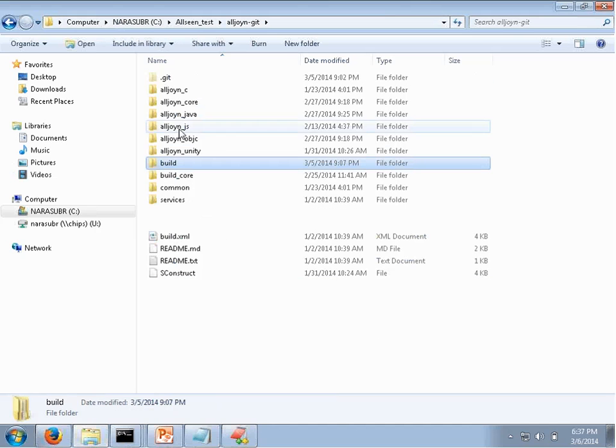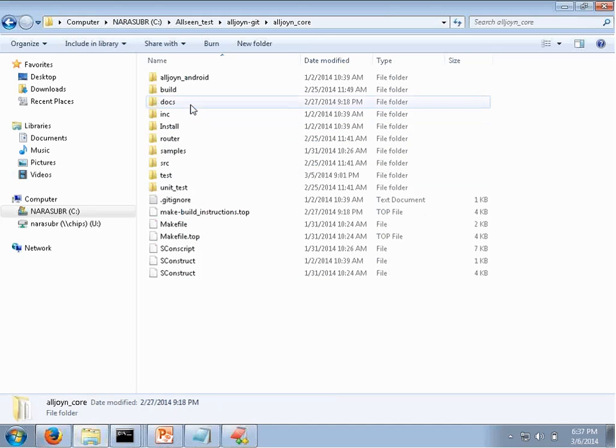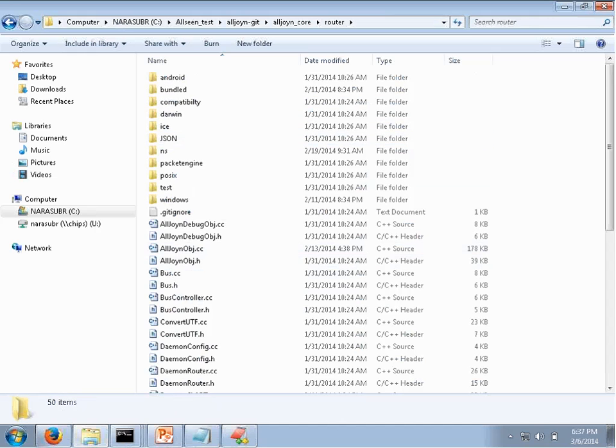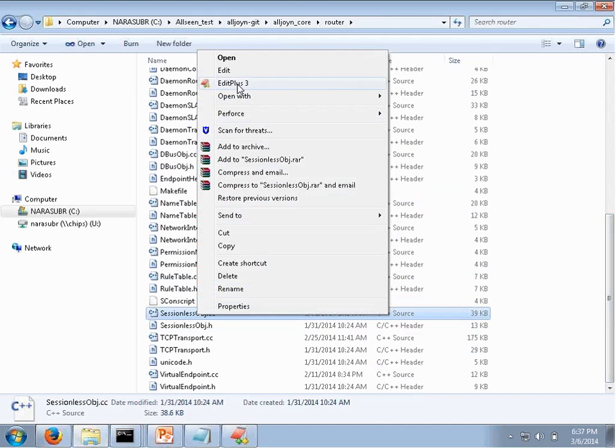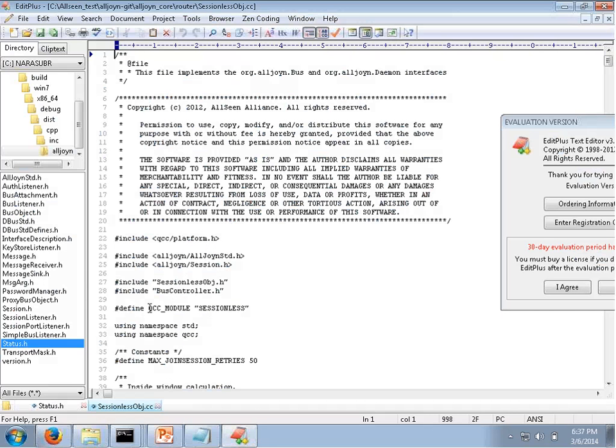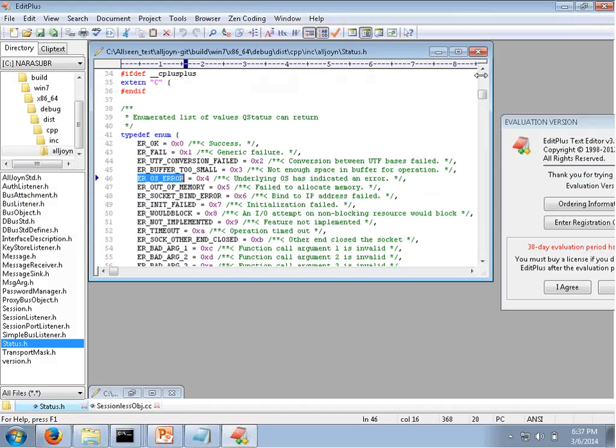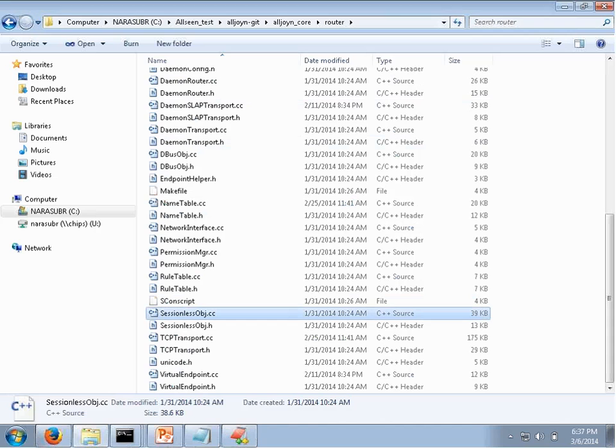So I go to the AllJoyn source code, I go to AllJoyn core, I'll go to the router, and let's say I open a file called sessionless_object.cc. At the beginning there is a QCC module that is defined, and you can see the name of the module is sessionless. So if you do er_debug_sessionless equals 7, and if you run your C++ application, it will emit logging information only pertaining to that module. So this is how you can find out different modules.